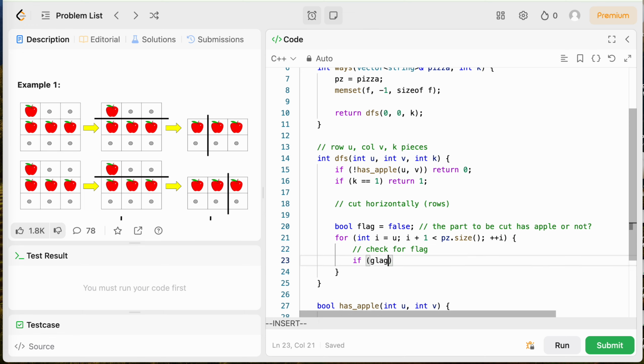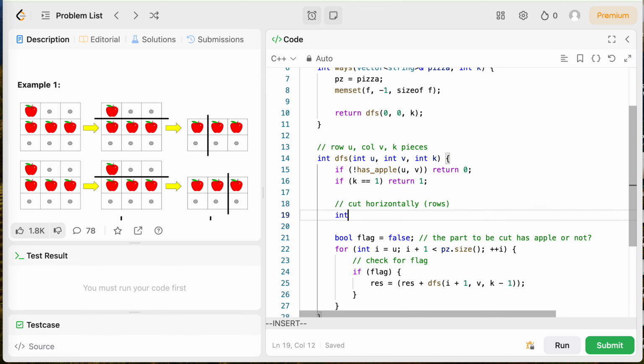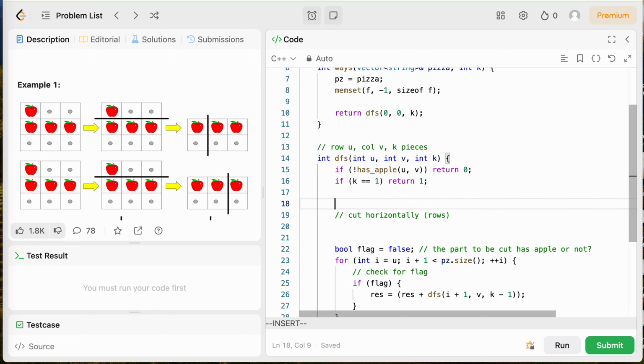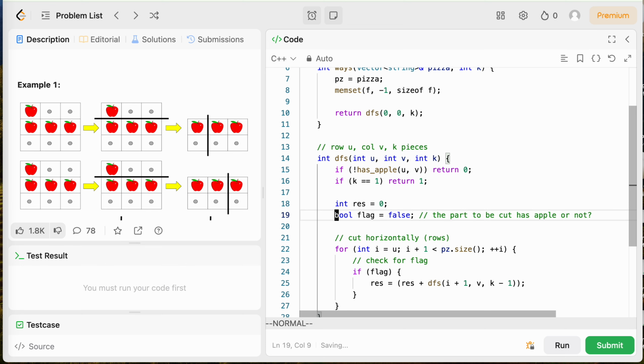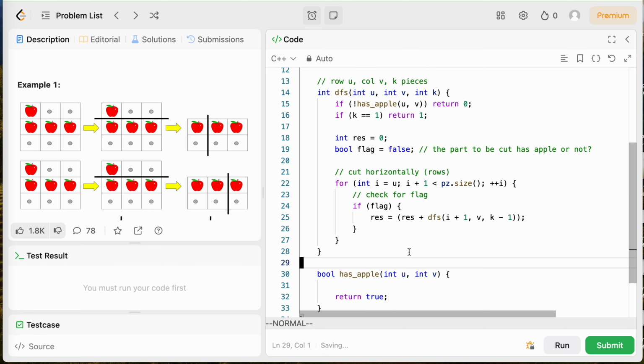Then if flag, we can add DFS(i plus 1, v, k minus 1) into the res. We will define res here. So cut horizontally is here. Then we will do the check for flag.